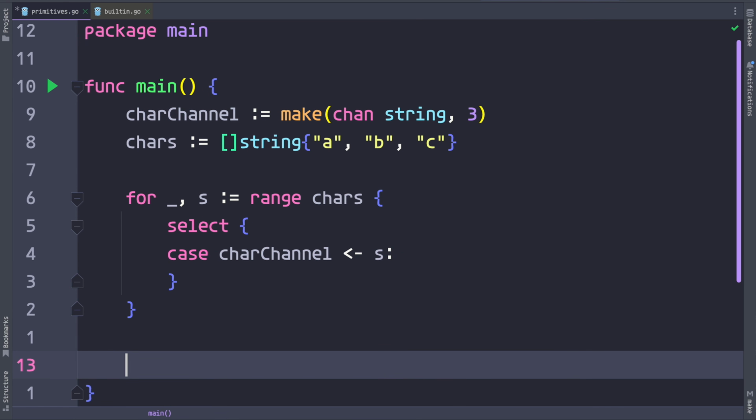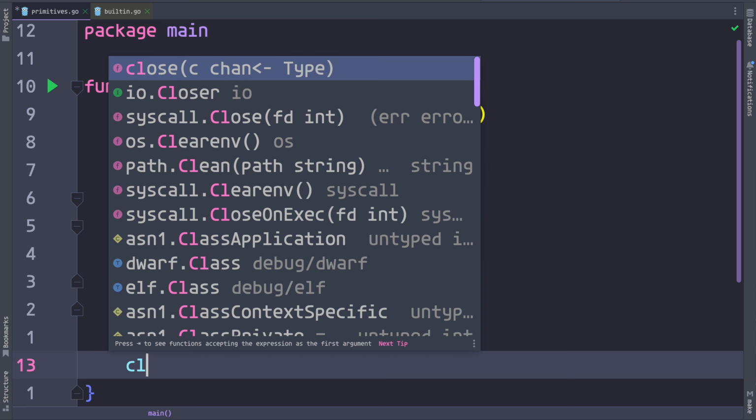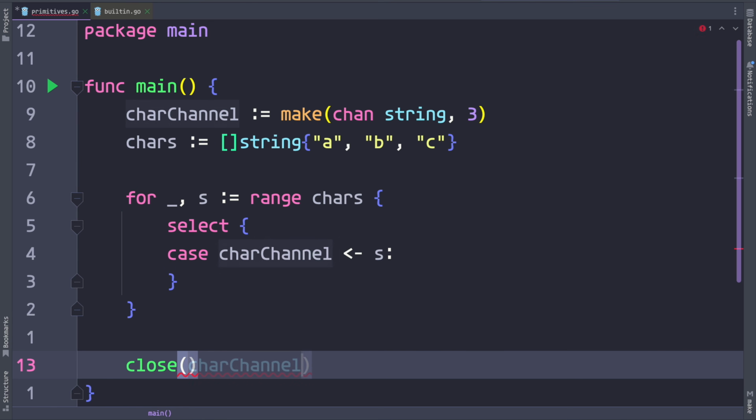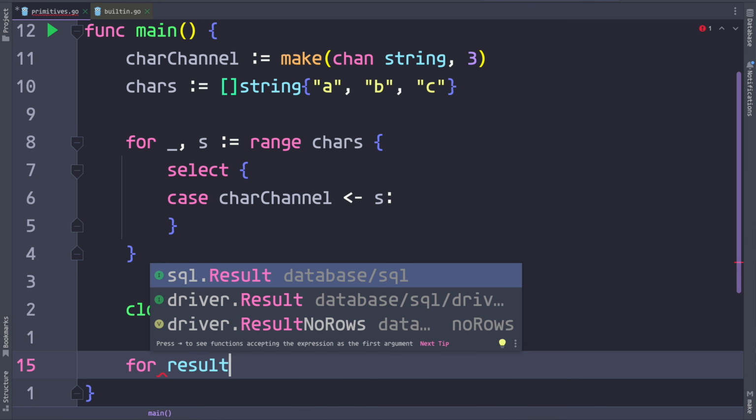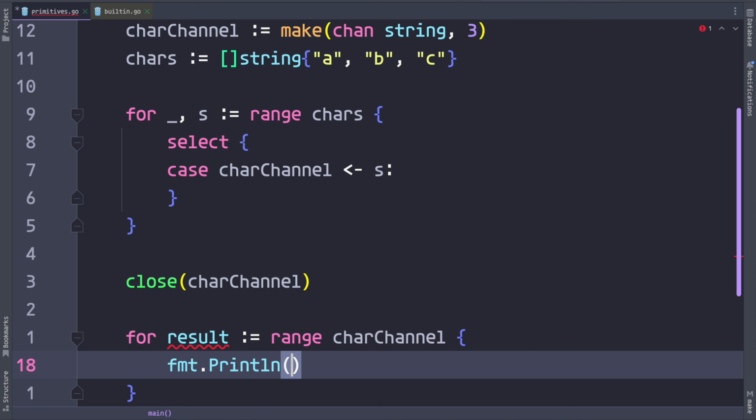And after we iterate over all of the characters in our slice and put them on the channel, we'll go ahead and close our channel. And at that point, we'd be able to loop over the result. So we can just say result equals, and we'll just print the result.